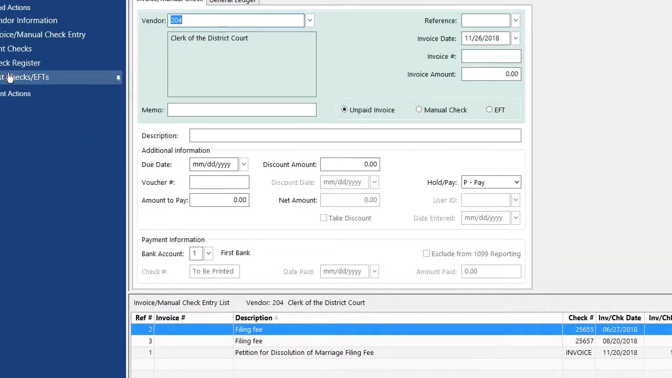And then you also can post your checks and EFTs. They've changed the language there, and they've also changed the language with voiding checks. It's voided posted checks or EFTs. So the language has changed a little bit to include that EFT option.